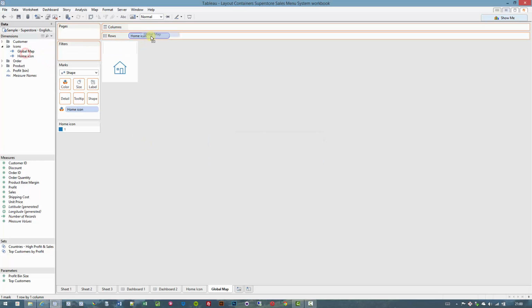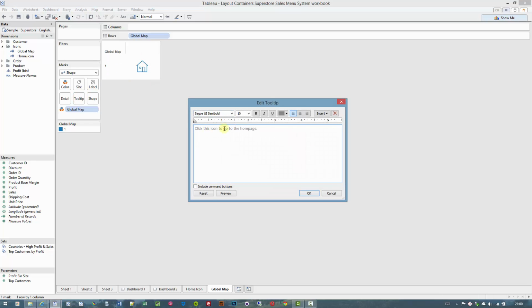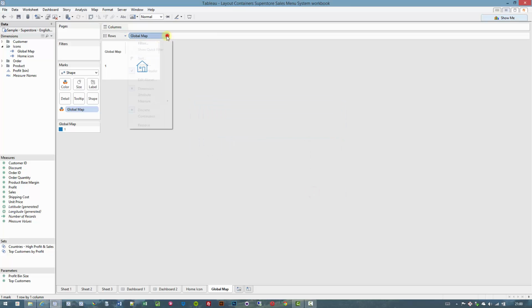And I'm going to drag that in place of home icon. And I can do the same with color. And now the tooltip, I need to change that to say global map. And as you can see, I'm working off the work I've already done from the previous sheet. So I'm not having to recreate sheets or anything or style anything again. I'm just being as efficient as I possibly can.